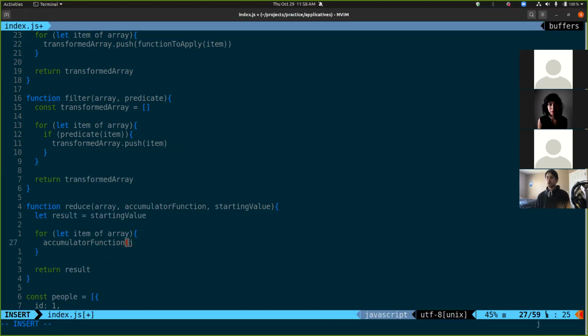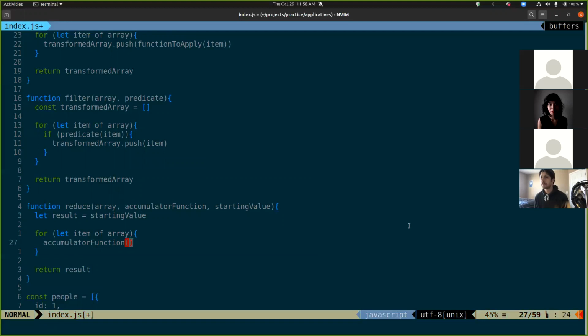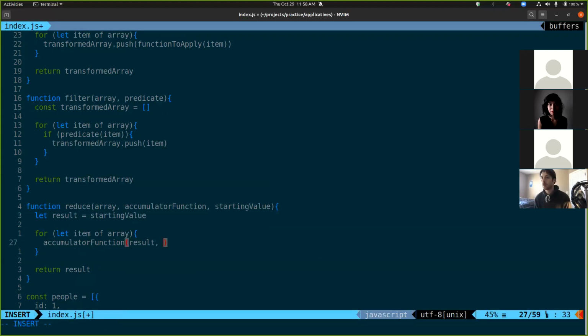So let's take a look at the signature, though. It's taking in 2 arguments. That's a little bit different than before. The last value and the current value. So what gets passed in here? Would you use result as one of the arguments? Yep. Ding, ding, ding. And item. Good.